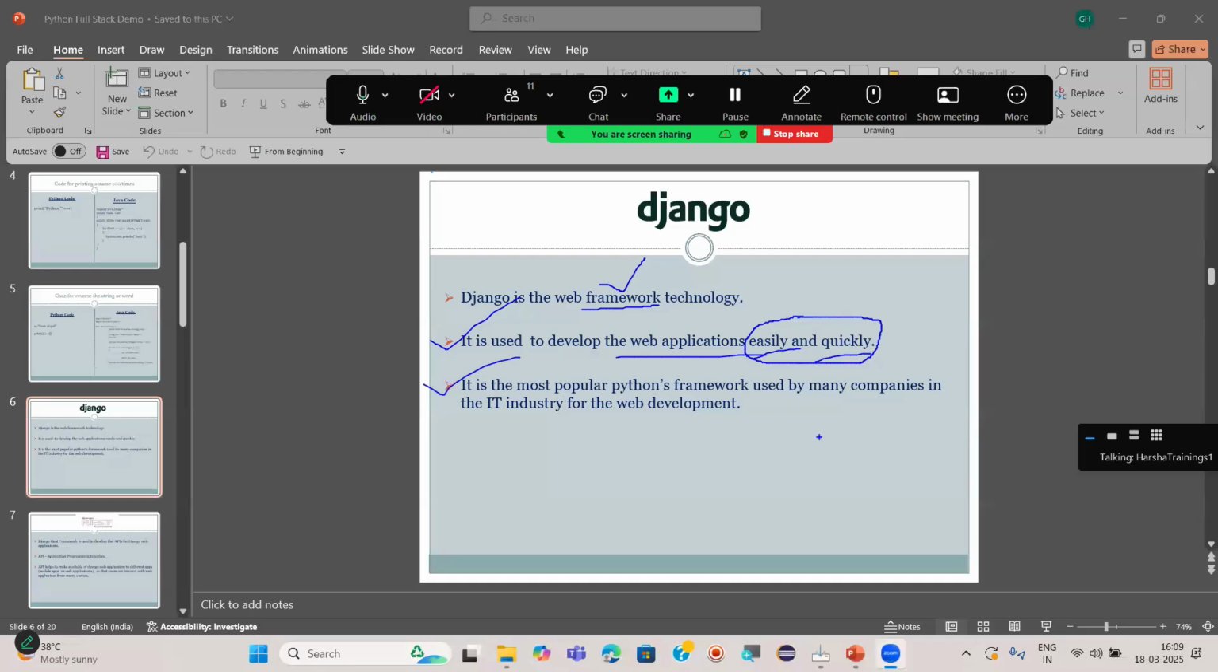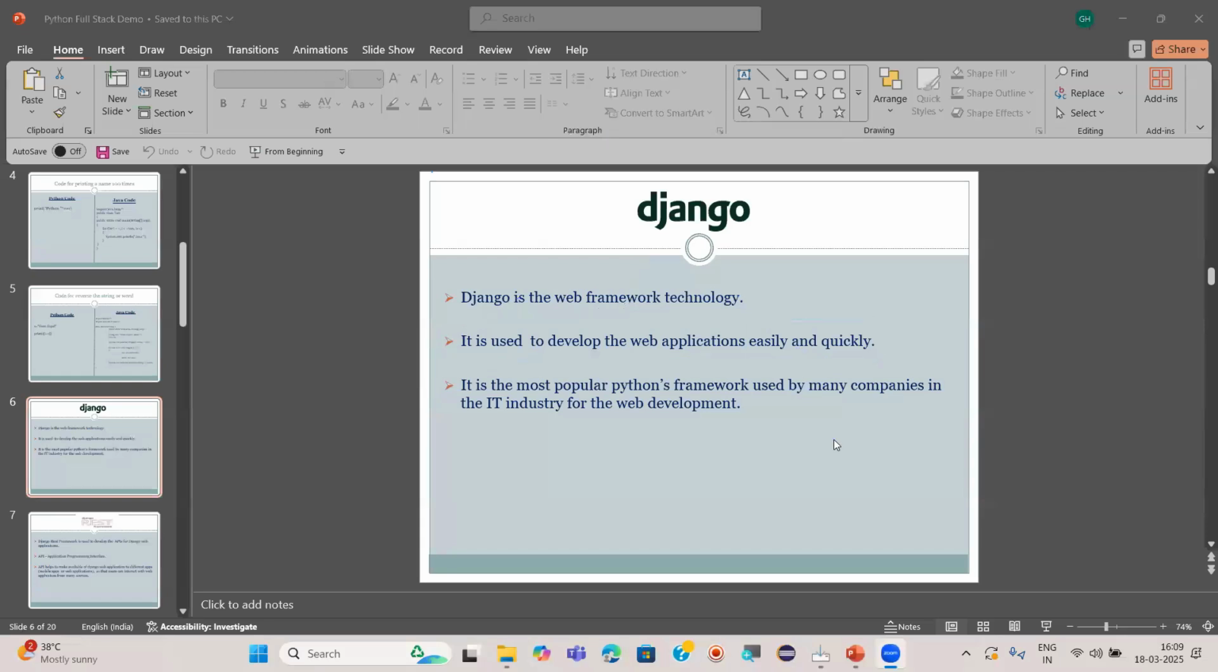It is the most popular Python framework used by many companies in the IT industry for web development. To design websites, we use Django. Websites, for example, I said Amazon, Flipkart, IRCTC, BookMyShow, Zomato. These types of web applications we can design using the Django framework.